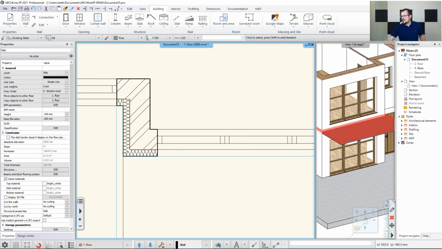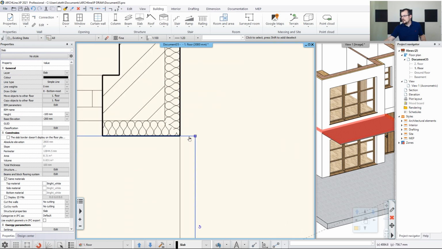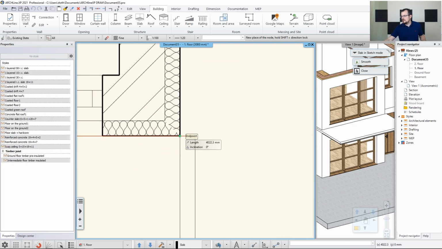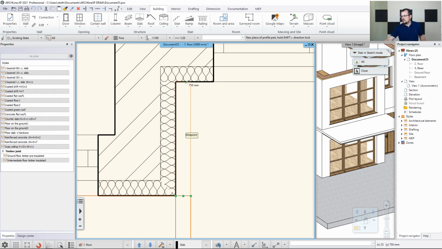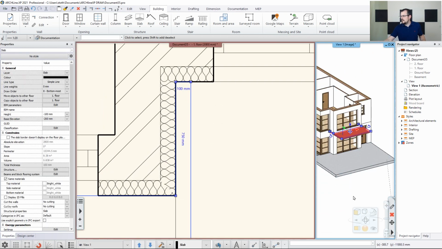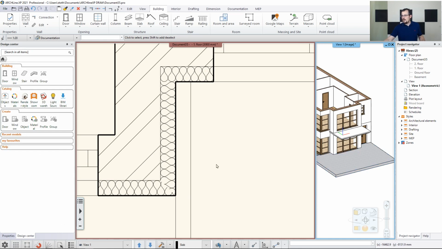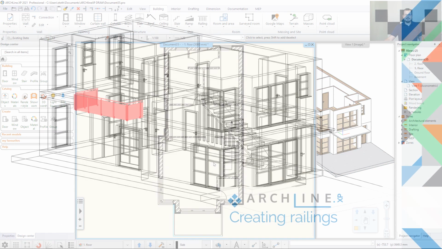Let's repeat the same step on the other side. Hit the side, insert node, hit the side again, offset back to its place. And this way you can create a nice decorational flat roof in front of your building.